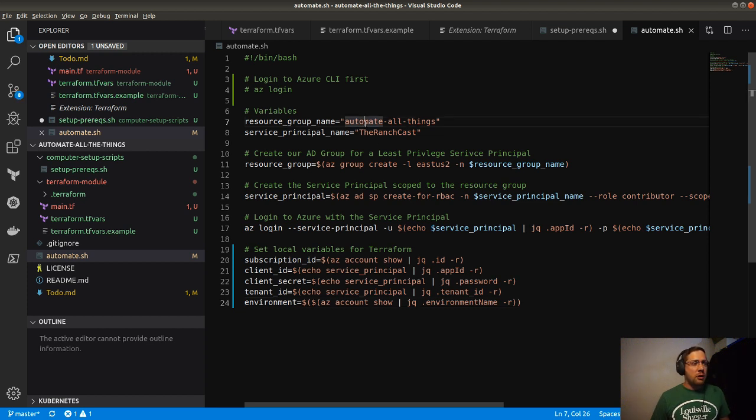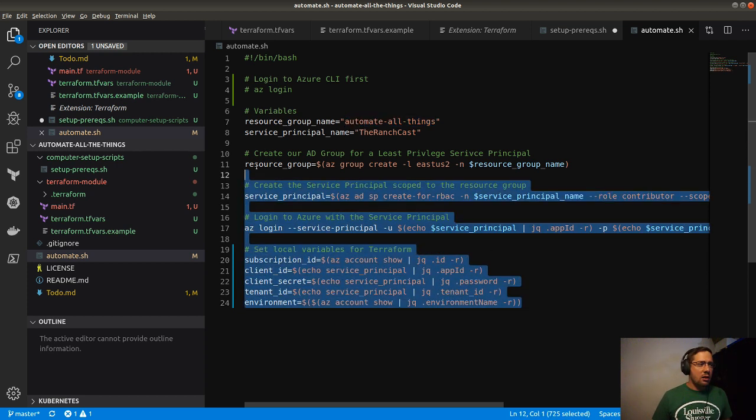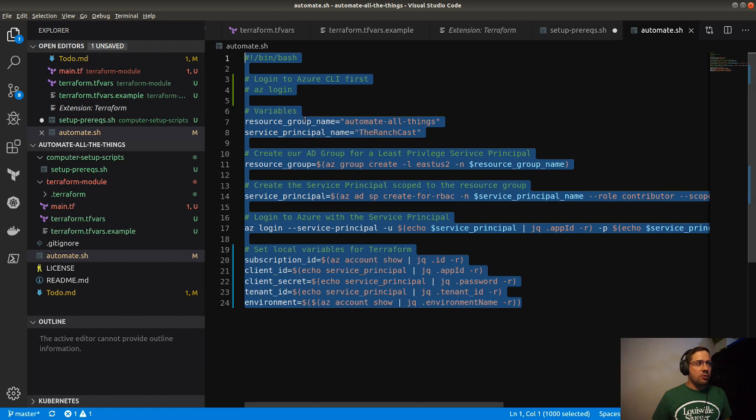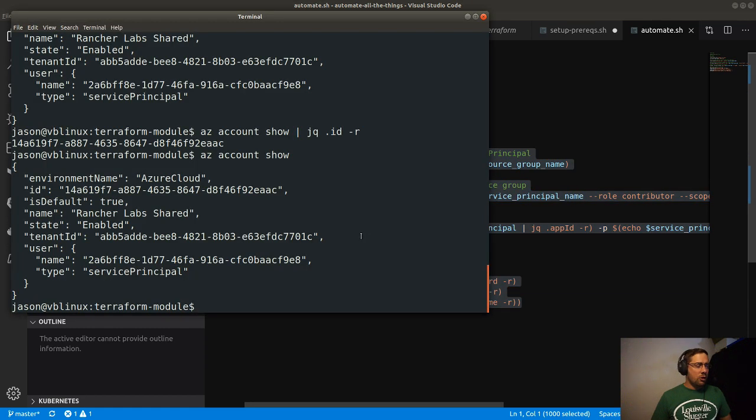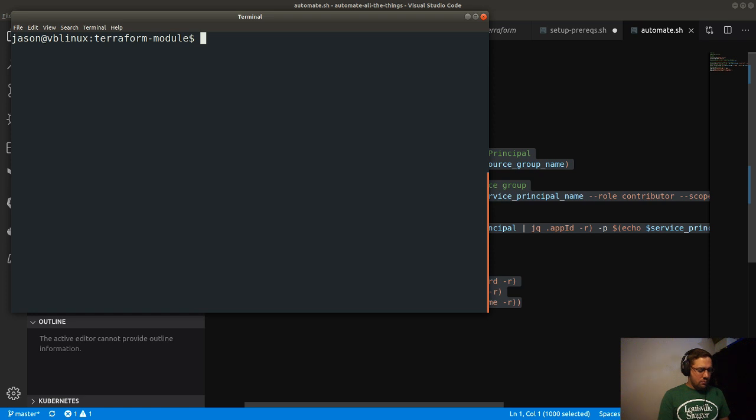So my resource group name is automate all the things. Actually, you know what? Let's just do this from our screen. That way we have access to those variables and work as we go. So az group delete -n automate all the things. And I think I also need to give it a region. We'll know in a second.